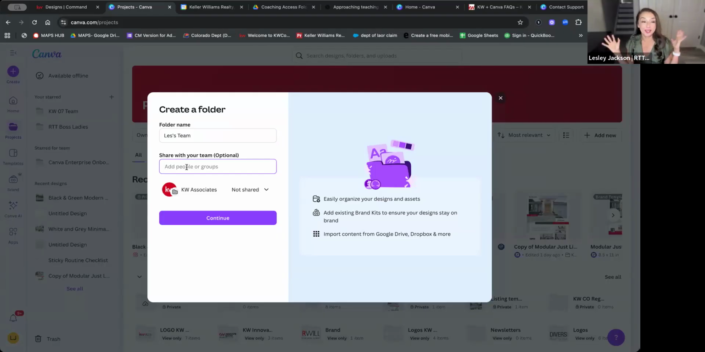Now, I want you all to pay attention. This is the moment where things could really go south for you if you don't. So, eyes on the screen. Down below, you'll see KW Associates, not shared. Keep it that way. I really can't think of a use case, unless you want to share your template to every single Keller Williams associate in our entire ecosystem.